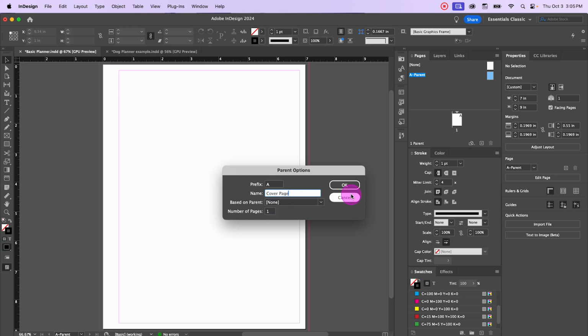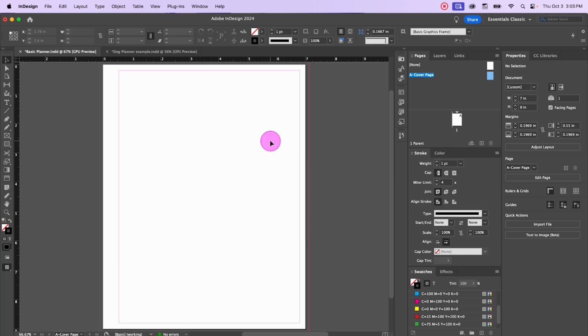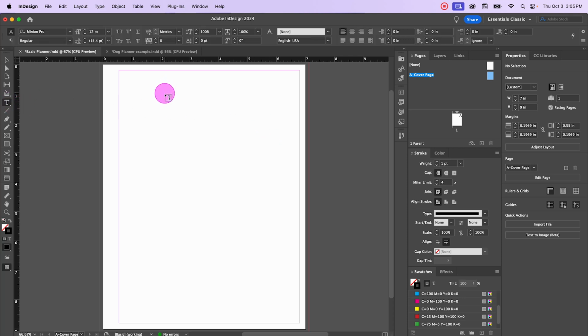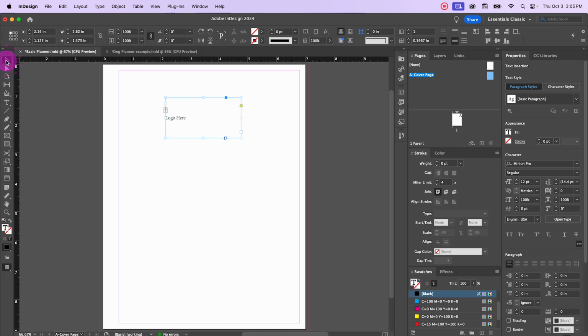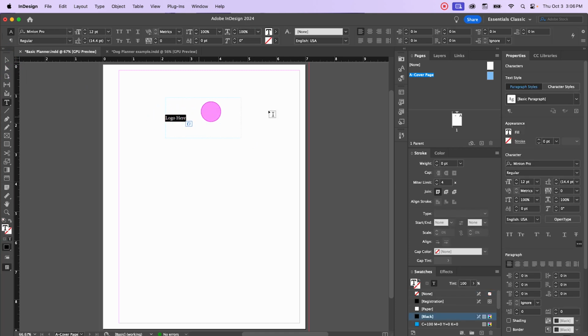And based on none, and we only want the one page. Okay, so now here you could add your logo at the top of the page. What I'm going to do is create a text box that says logo here, and this will be for your logo. Let's go ahead and center this.